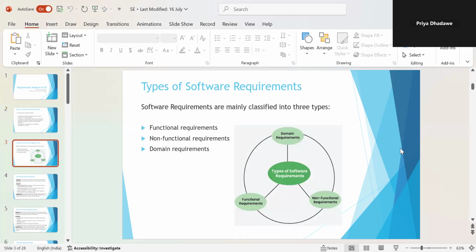So what are the types of software requirements? Software requirements are mainly classified into the below three types. That is functional requirements, non-functional requirements, and domain requirements.